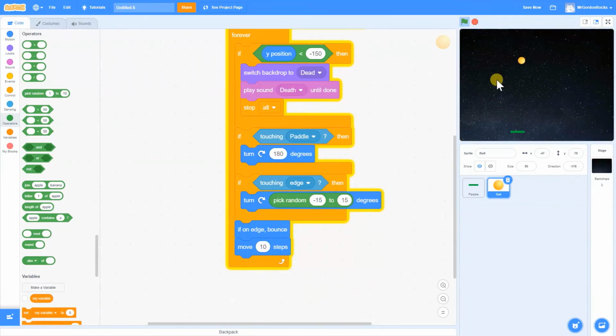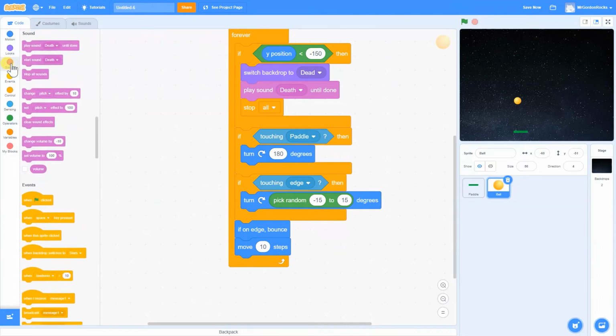Okay, we want to add one more thing. Whenever we hit the paddle, let's have it make a noise as well. So if we're touching the paddle when we turn round, we want to play a sound at that point. This time we're going to do start sound, because otherwise the game's going to kind of pause. When we do play sound until done, it pauses until the sound is finished. But with start sound, it's just going to start it, and things can keep on running. Otherwise the ball's going to get stuck. It's not going to move until the sound is finished.